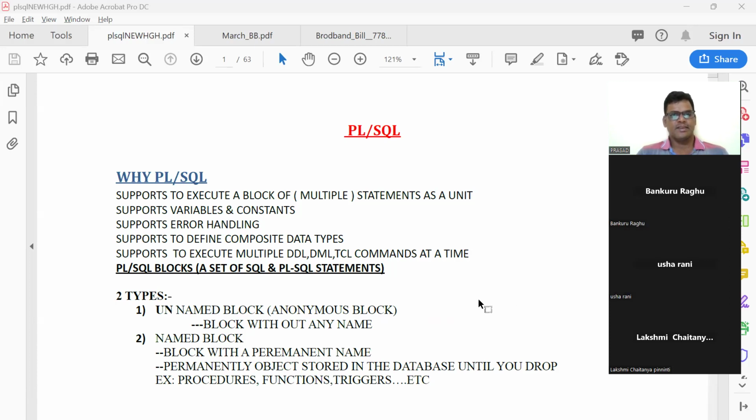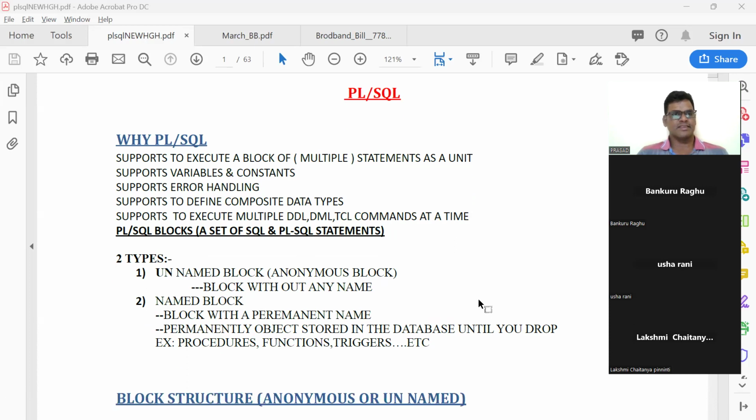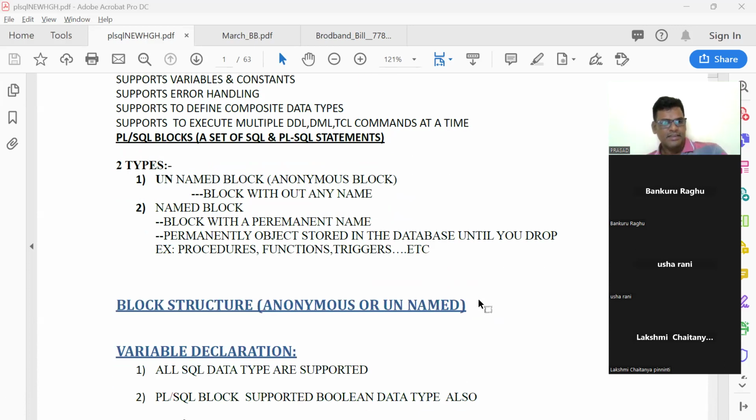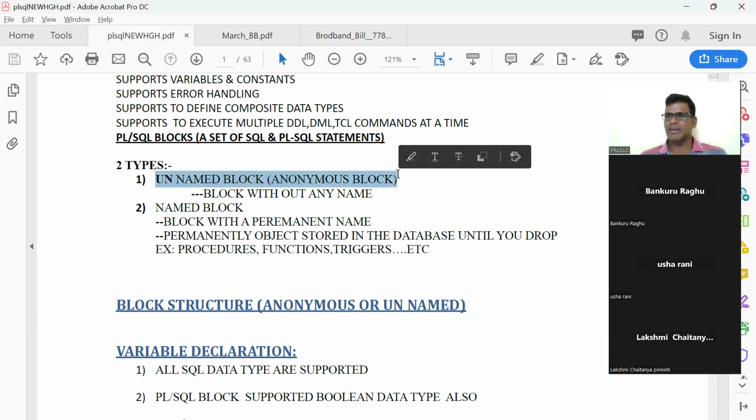Okay, PLSQL blocks. If we are talking about the PLSQL block, there are two types of blocks. Both will perform sets of SQL and PLSQL statements. Both will perform, but one is called an unnamed block or anonymous block. The second one is a named block.